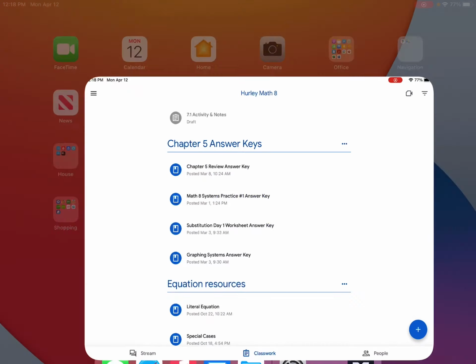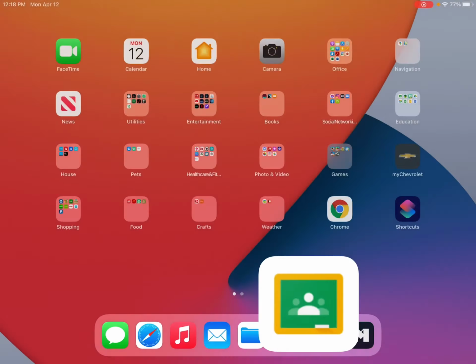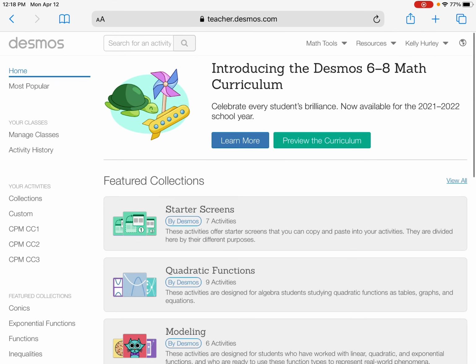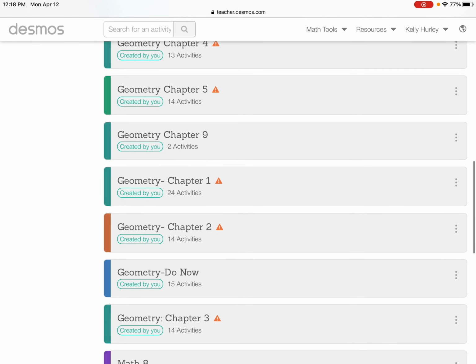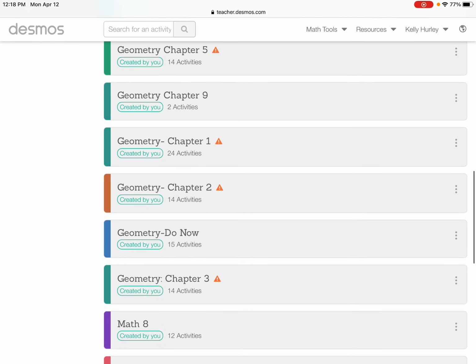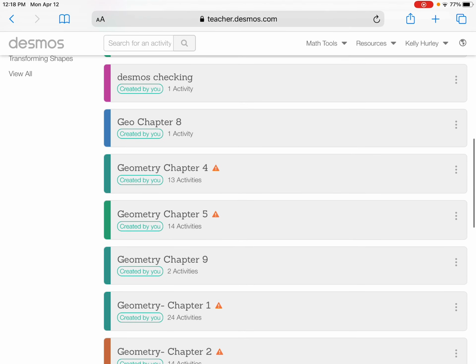Otherwise, let me go back and show you. Oops. To Desmos, I'm going to go, sorry. I'll show you what one looks like with one of my other classes that's kind of filled in so you can see.